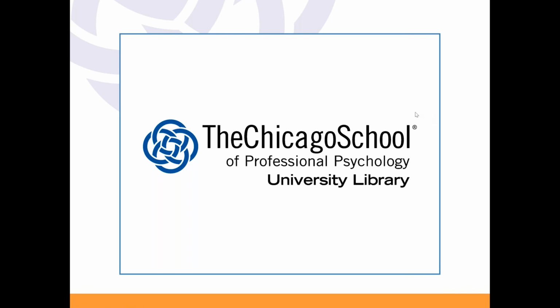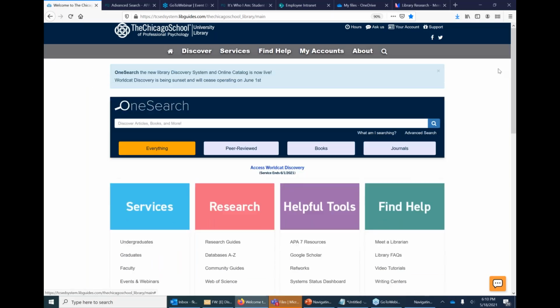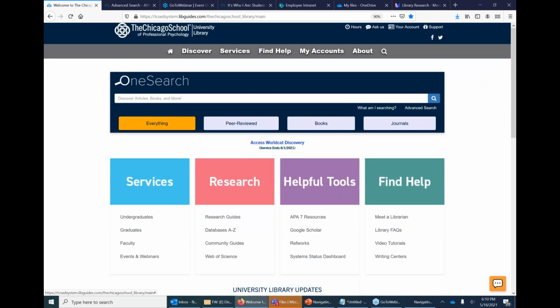All right, so let's go to the library website. So I'm going to navigate off this page here and take you to our website. All right. So you'll notice that we have this big search box right in the middle of the page. This is called OneSearch, and it searches across basically all of our resources. Not quite 100%, but I'd say 98, 99% of all of our subscription content.